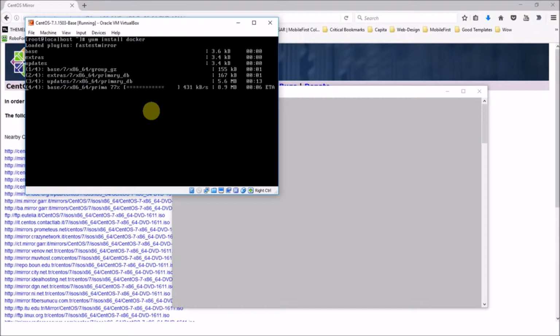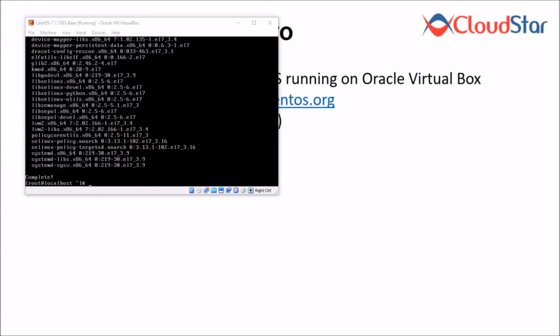So we are installing Docker on CentOS now. So I'm keeping the video on pause. I'll come back once it is up and running. Right. The system is now up and running. Docker is installed completely on CentOS.